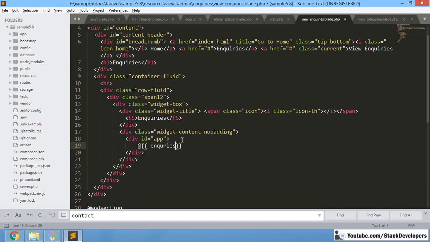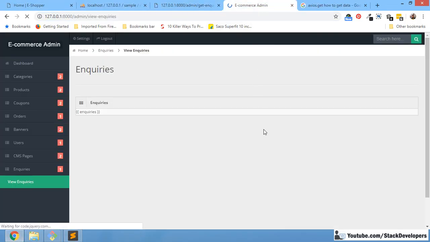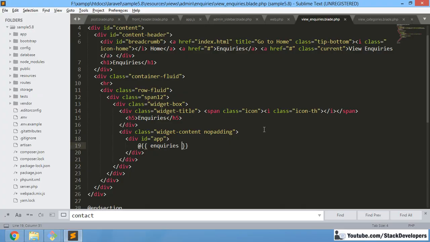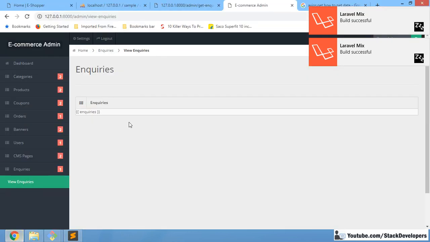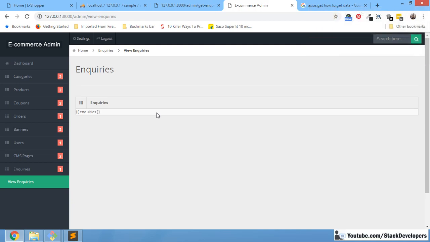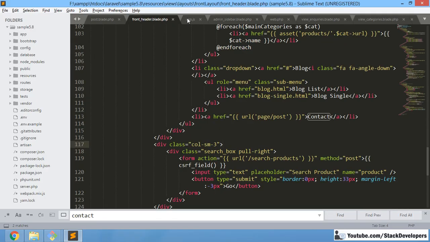First of all, we will check whether the data we are getting is coming or not in the console. So I'm going to refresh and see whether the data is coming. We first make sure that data is coming fine in app.js, so we go and refresh. Oh sorry, we still have not called that.